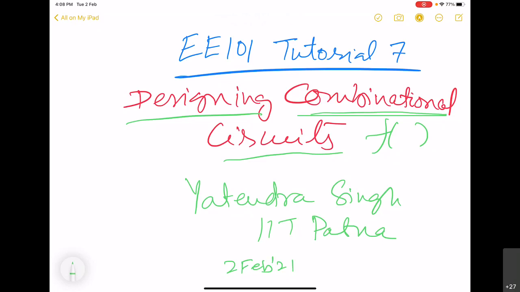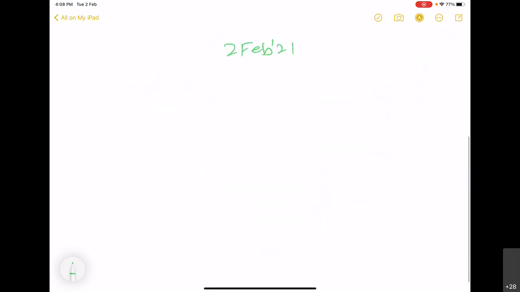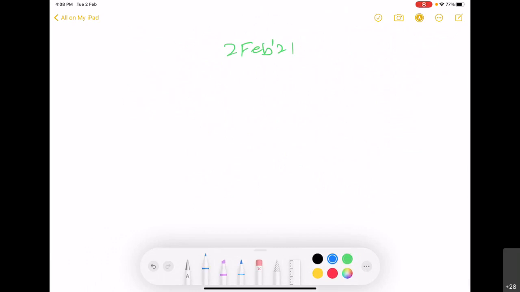So today we are going to design. That means we will be given the problem statement, and from that statement we will have to find out the table, and then from the table we have to find out the mathematical function. All these steps are called designing a combinational circuit. So I will first write what are the key steps involved in designing a Boolean function.